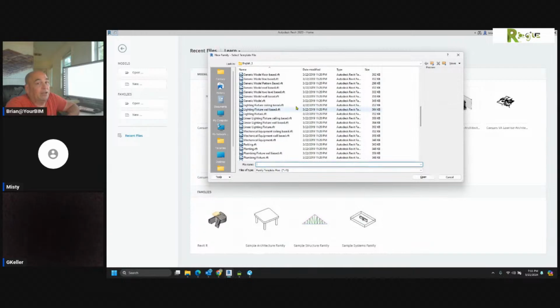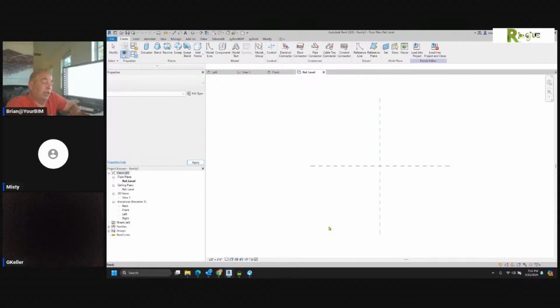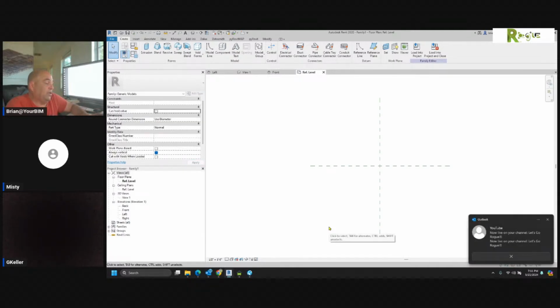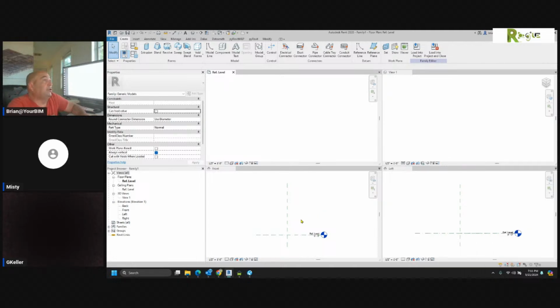I'm going to tell you, it's always a good idea to start with the generic model if you're building a 3D object. As soon as that comes up, it's really a good idea if we type in WT, so that we get the 4 different views. You see how I have a reference level? This is the floor plan. This is the front. This is the left. And this is my 3D view.